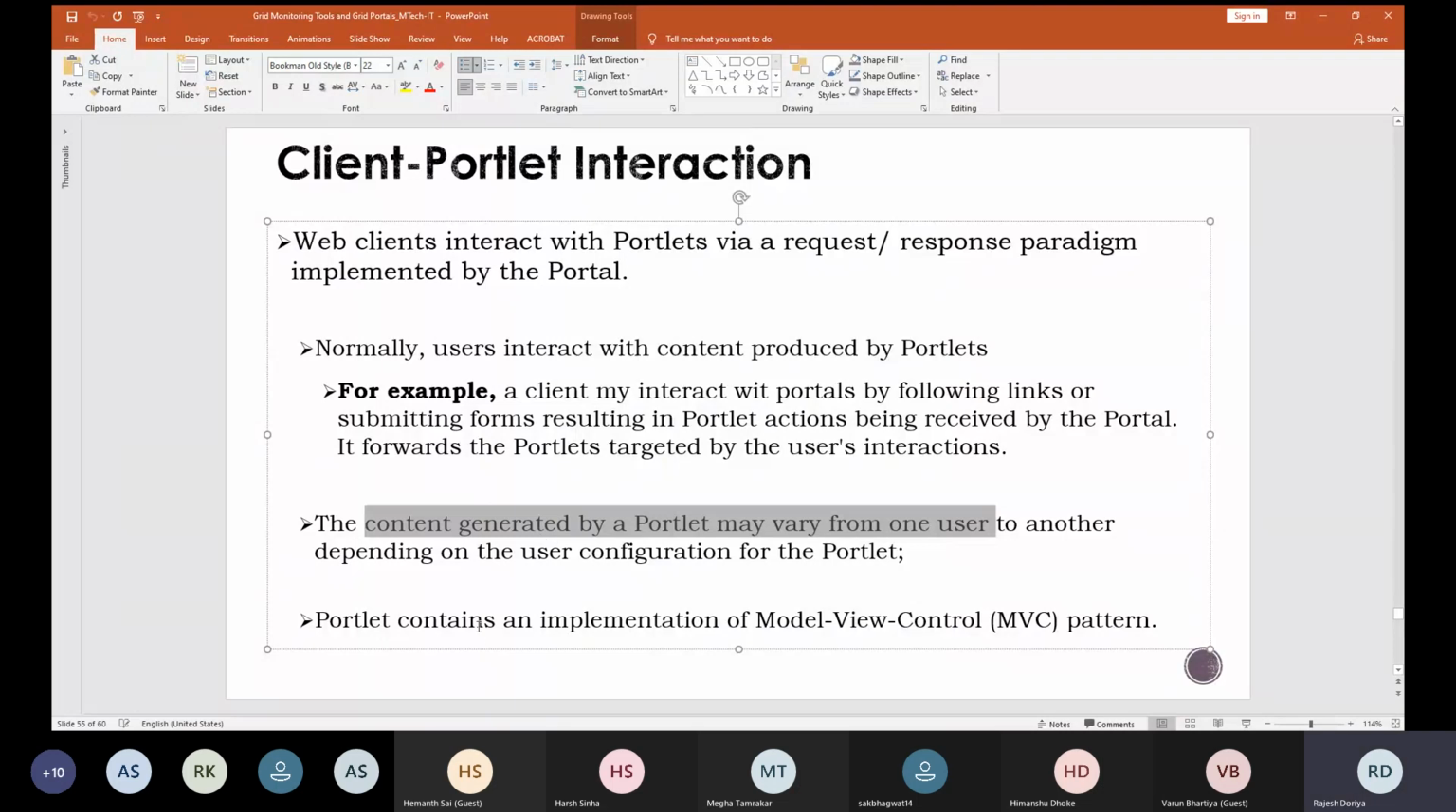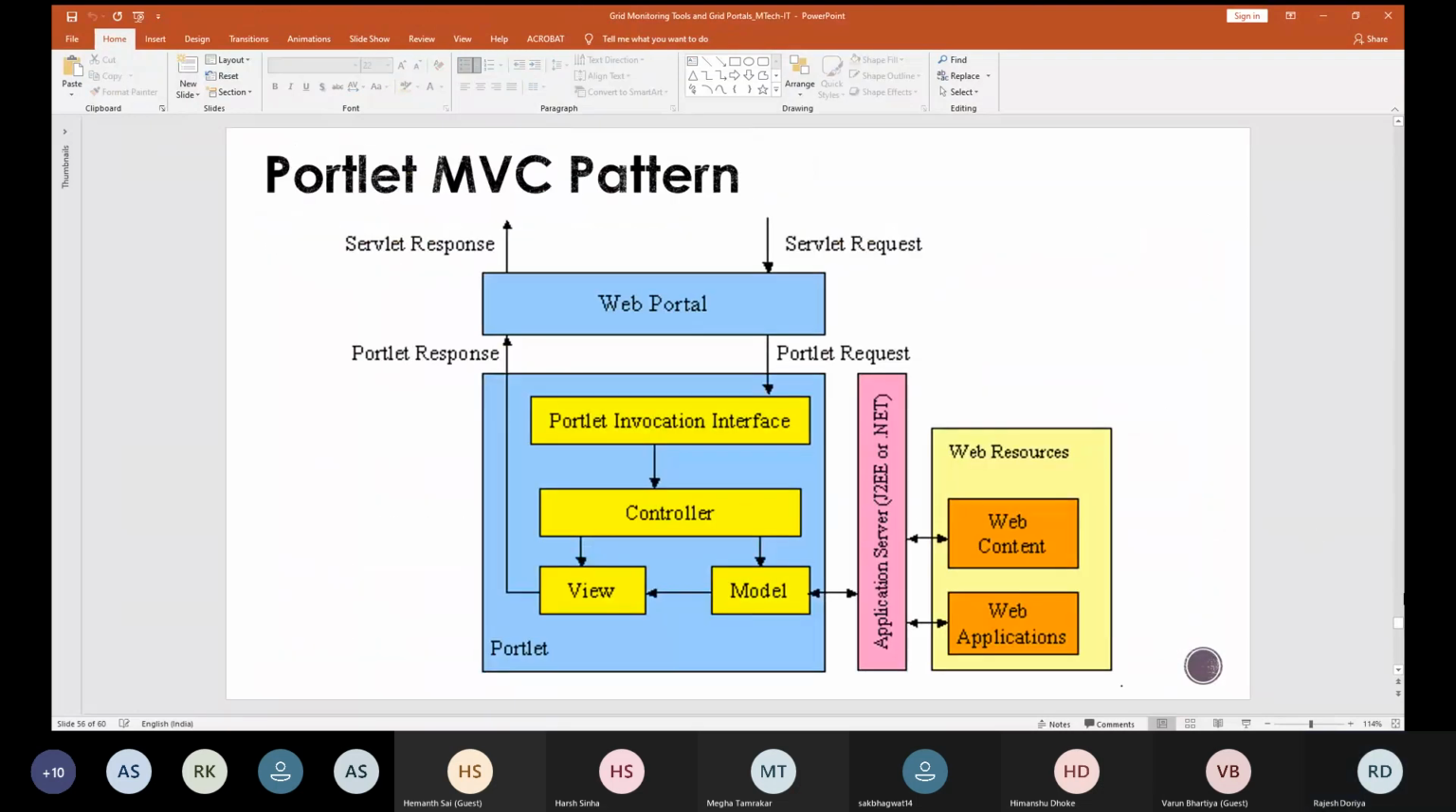Apart from that, a portlet contains an implementation of the model view control pattern. And what is that model view control pattern? It is basically something like this. All this servlet response is basically converted into the portlet request and response mechanism. So again, some portlet invocation interface mechanism is going to be there, and some control mechanism which is going to look after the view which is going to be provided to the user, and the model which is going to be used to present all this web content is going to be there. Okay, so this is how the portlets function at the backend.